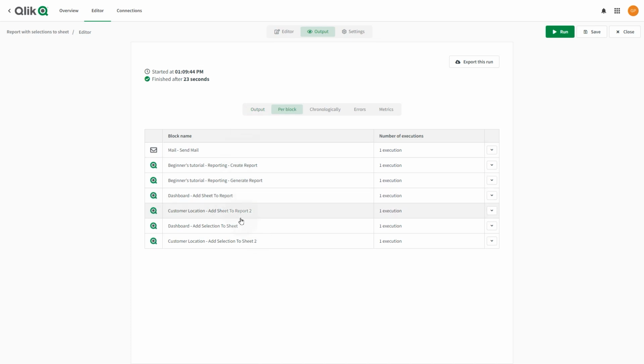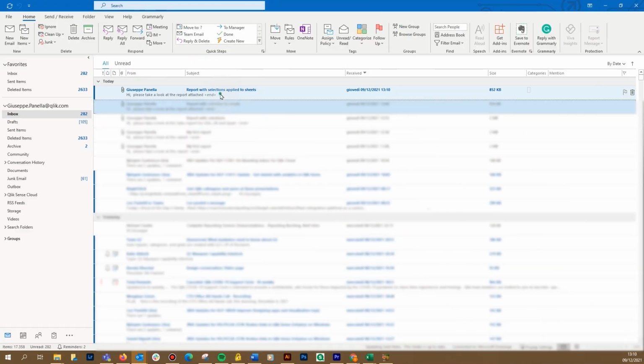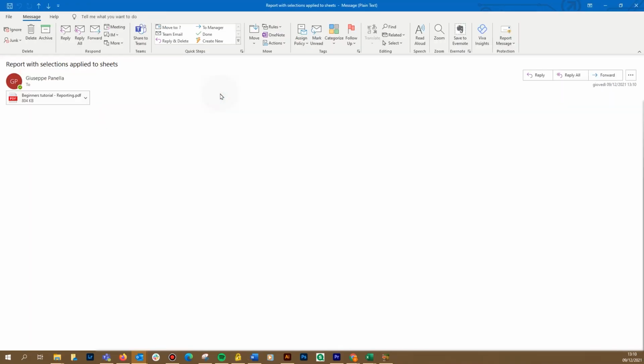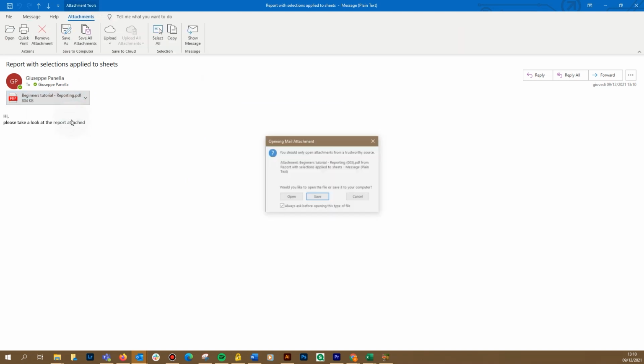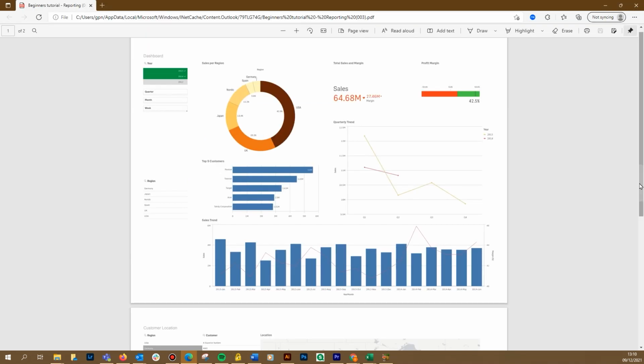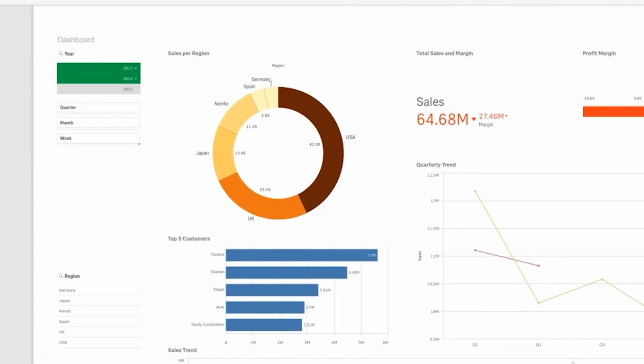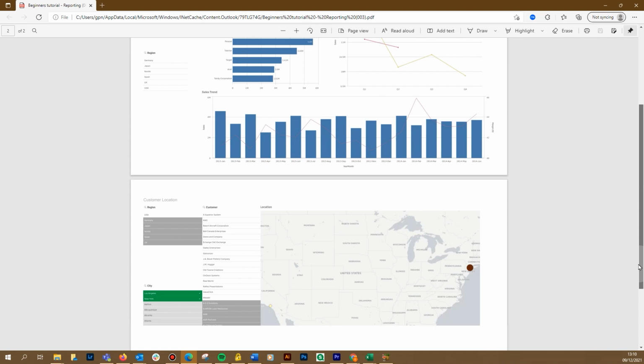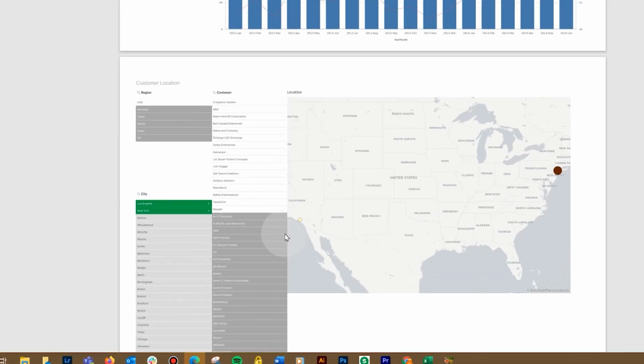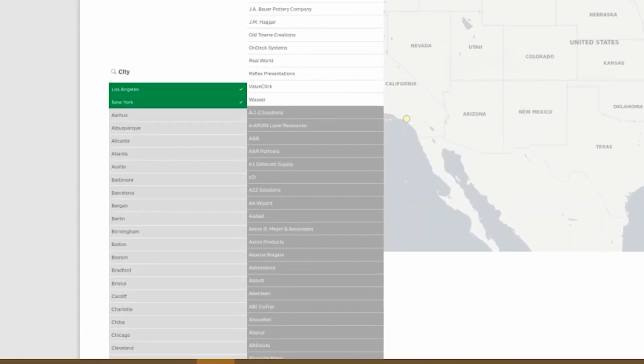Once the automation has been executed, you can check the email to see the result. As you can see, the email has been sent and attached you can find the report. When you open the report, you can see that the first sheet has the selection applied for the years 2013 and 2014, while the second sheet has the selections Los Angeles and New York.